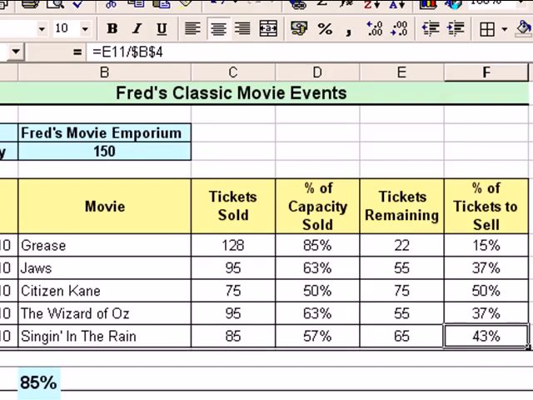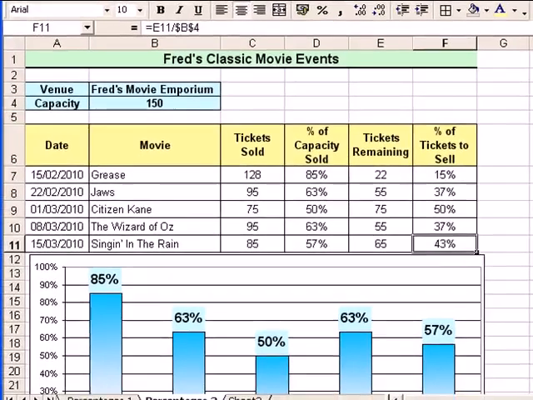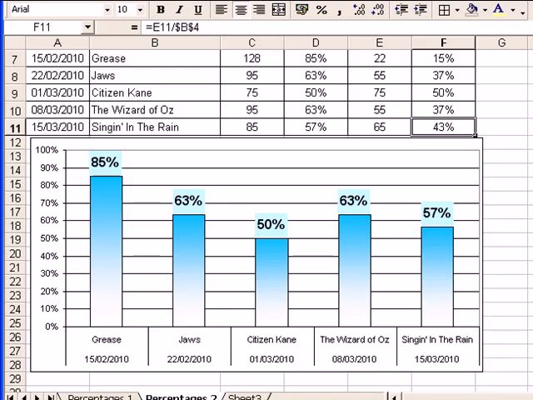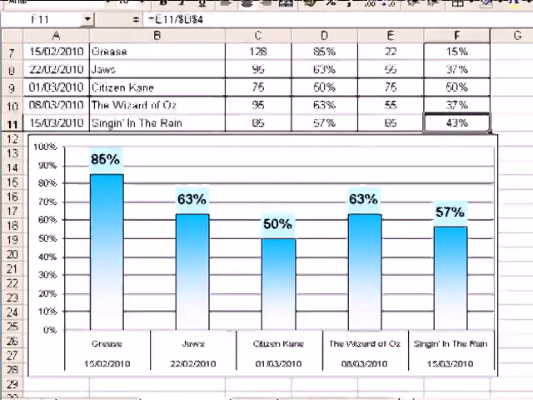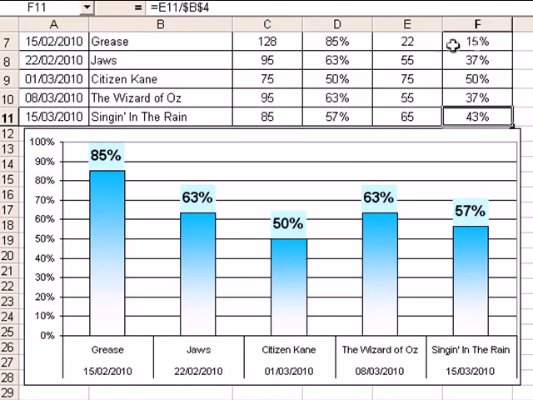Those are just a couple of simple examples, and again you can see, I'll just scroll down there, you can see the chart that's linked to that data. If I just zoom out to show you all that, and if I just update one of these values, Citizen K at the moment is at 50%, you can see that on the chart.